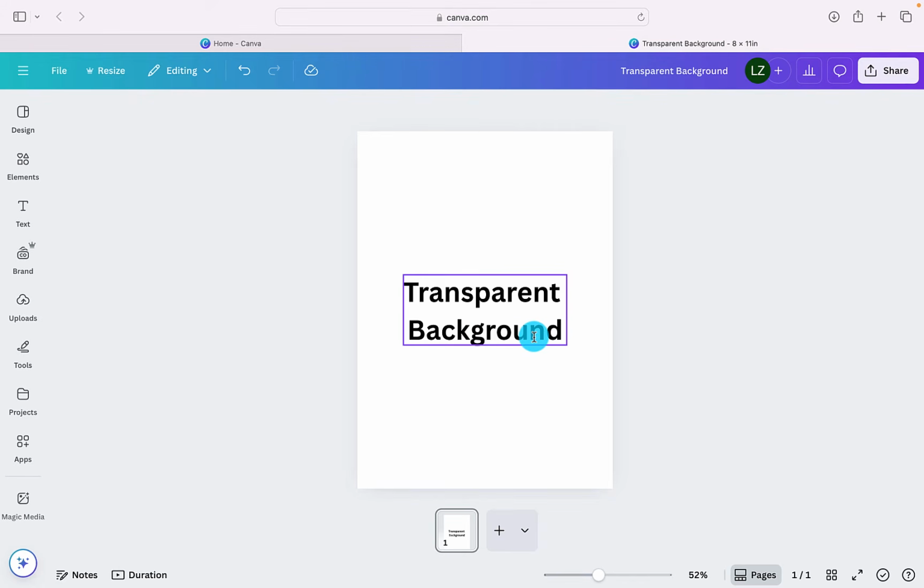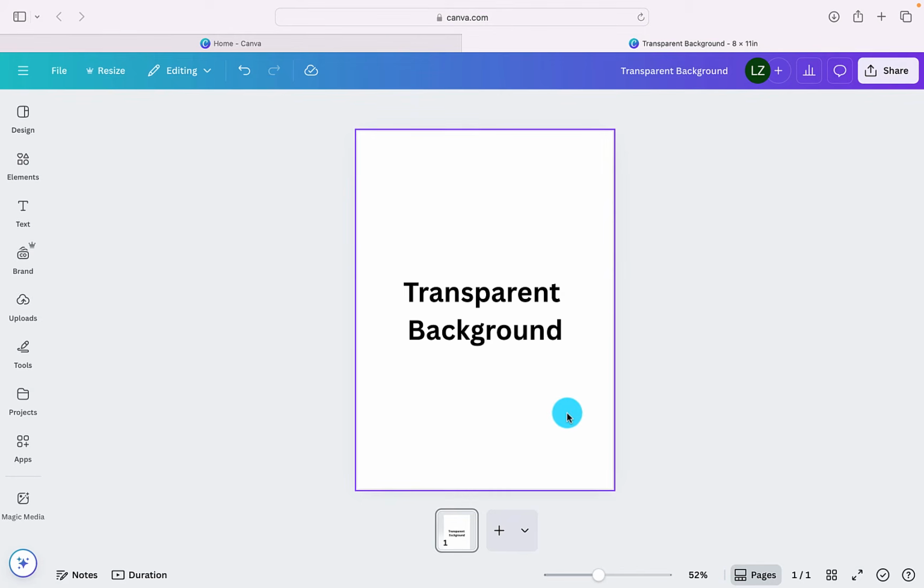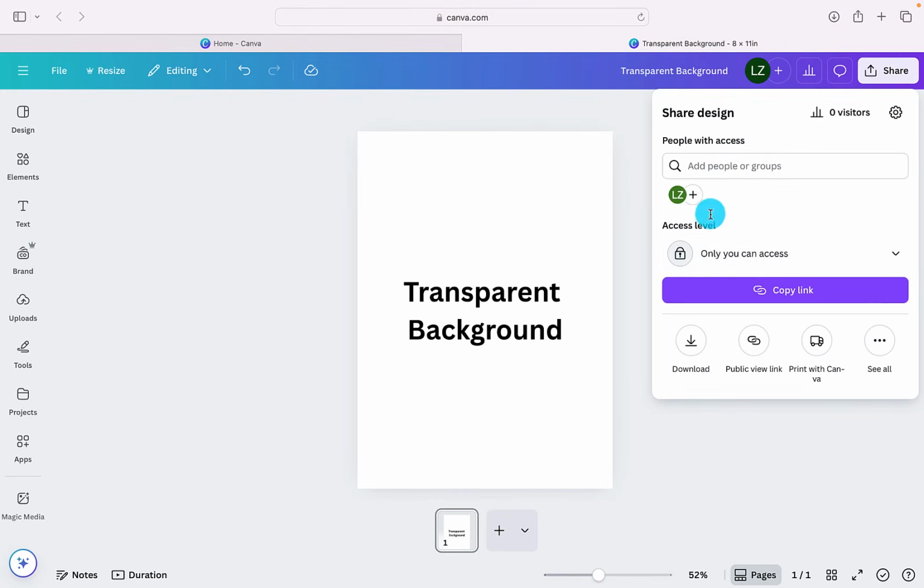First thing to remember is if you're wanting to make the background transparent, then the background of your document must be white. It will only work if the background is white. So once you have your document with a white background, head over to share. Now we can see we've got some options and we need to select download.